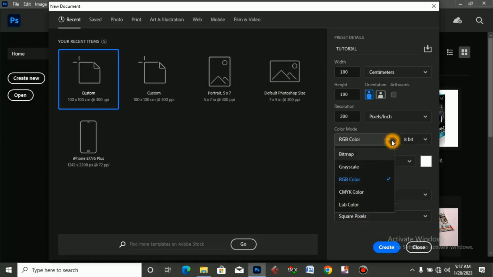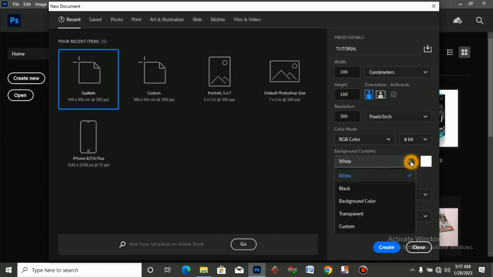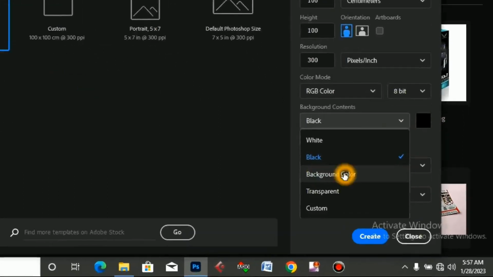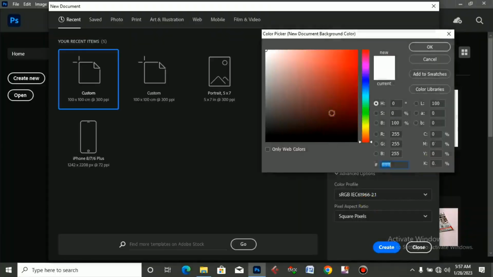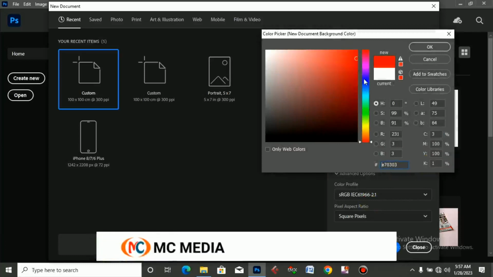Then let's come to this area here where you are going to choose the background you want to work with. You can see it is on white already, or if you want black, you choose black. You can see it has changed to black. When I come to this side as well, background color, you can customize your color, any kind of color you want. If you want red, you can twist this, any color you want.